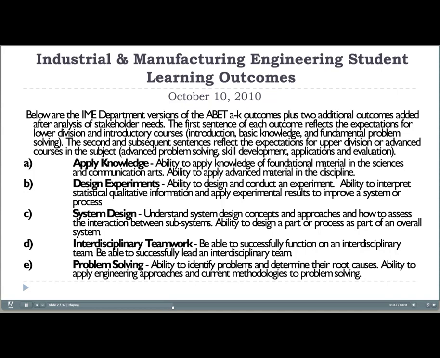So the second one, design experiments: the ability to design and conduct an experiment, ability to interpret statistical quantitative information, and apply experimental results to improve a system or process. Now let me say that for us, design experiments means design of experiments, a specific approach to using designed experiments. However, I've asked members of the ABET board if that's what it means for everybody, and they've told me no.